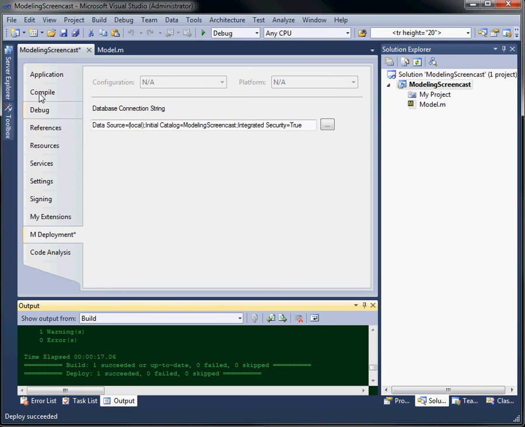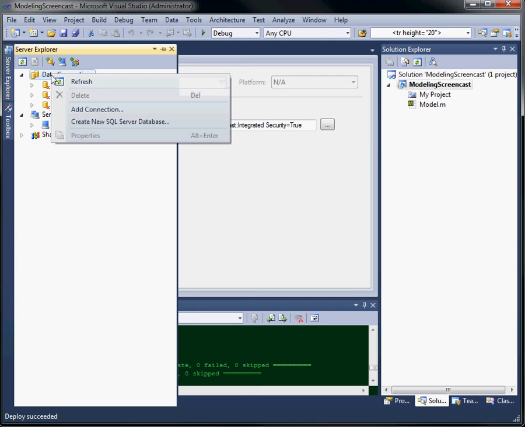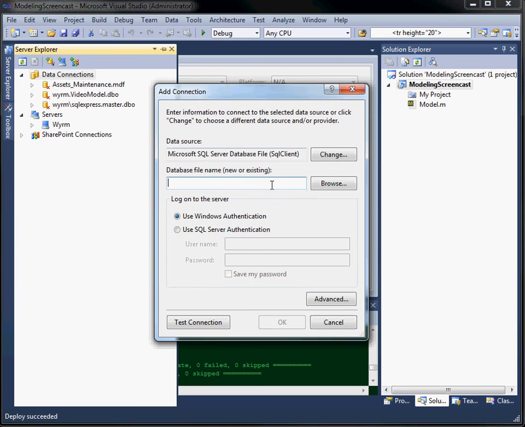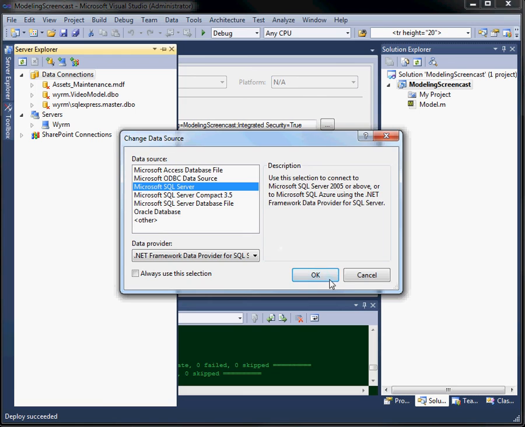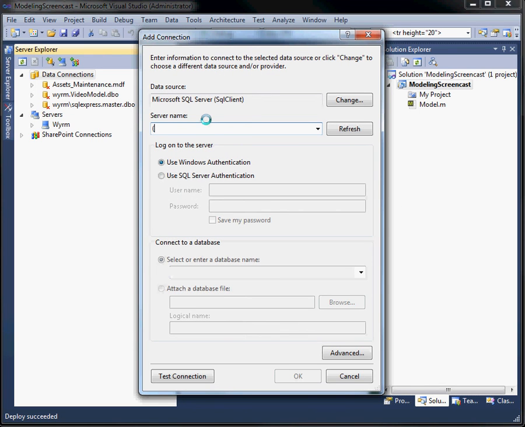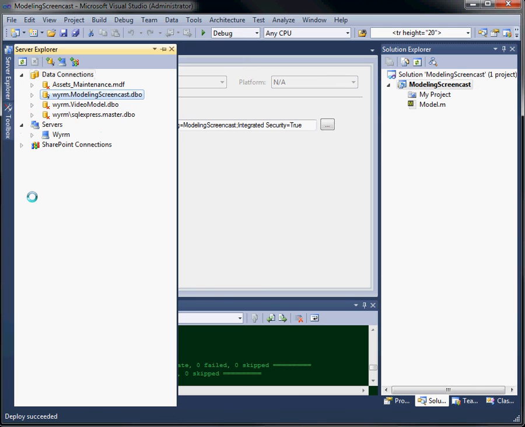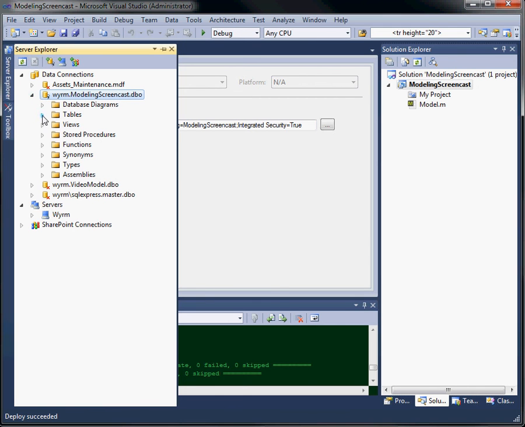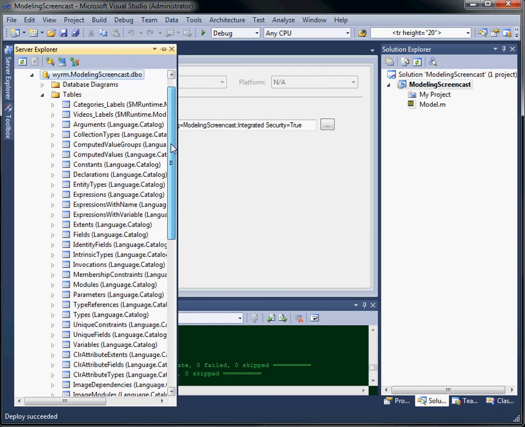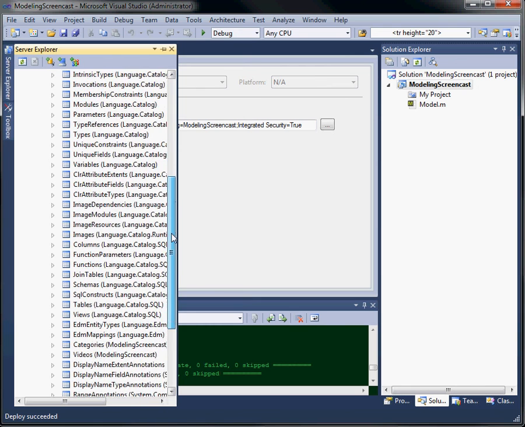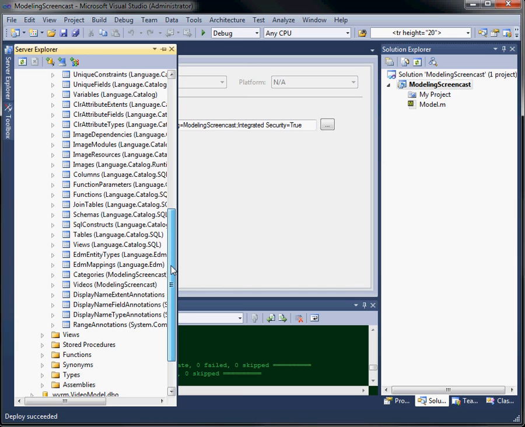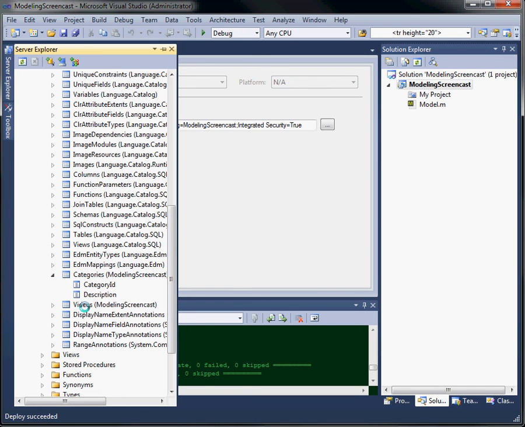Okay, our deploy succeeded, so we should be able to go to Server Explorer here and say add a connection. I don't want that, I want this. Microsoft SQL Server, I want it in local, and I want modeling screencast, and it'll open up a thing for me, and we click here, and oh, look at all these tables. Well, part of Oslo is the SQL repository. We're not going to get into that today, but it's an enterprise repository for writing large-scale applications. So it goes in every database, but you can see here's categories, and here's videos.